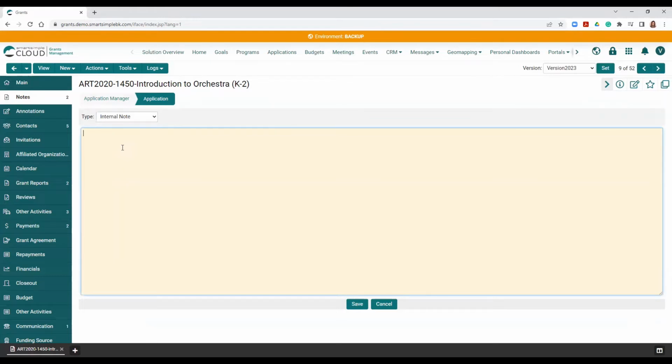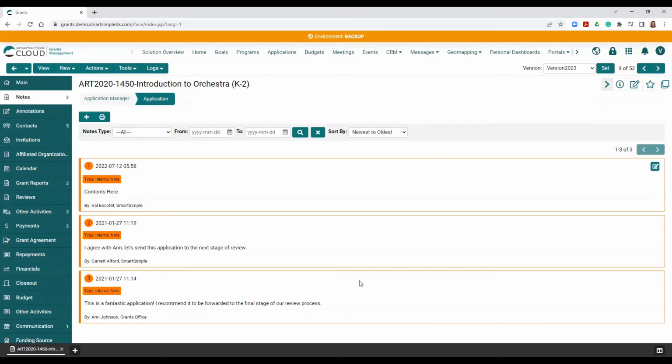For our first example, we will select a note type which is viewable to internal users in our system. We can then specify the contents of our note in the box below. To complete your note, simply press the Save button. Now, internal users accessing this record will see our note in the Notes tab.